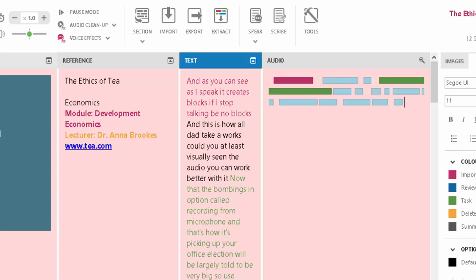Now let's look at the accuracy of that. So if we now play that back, click on the beginning and click the speak button. And as you can see as I speak it creates blocks. If I stop talking there'd be no blocks, and this is how Audio Notetaker works. You can at least visually see the audio. You can work better with it now.